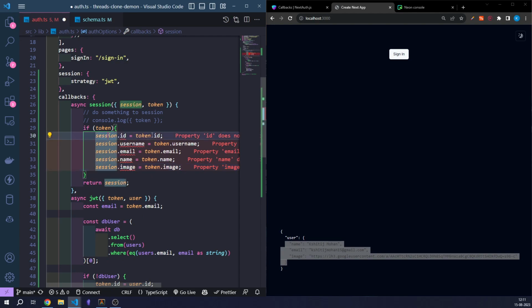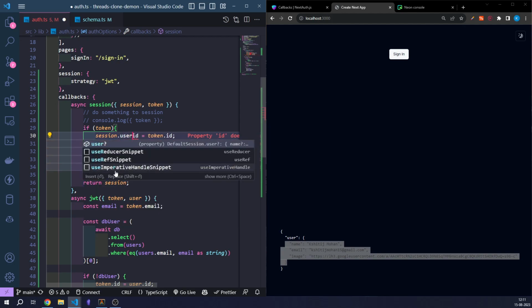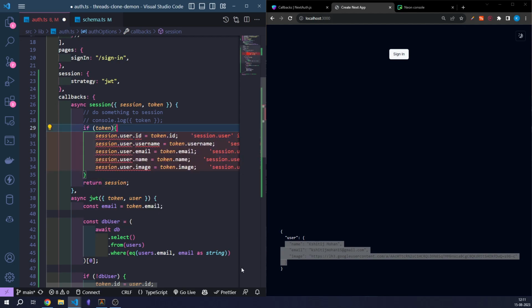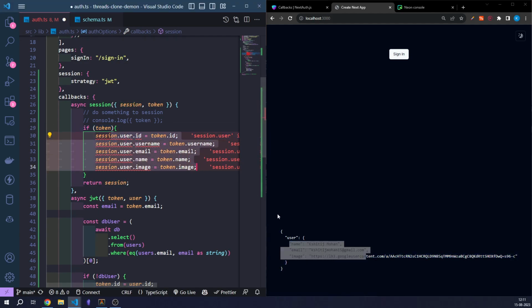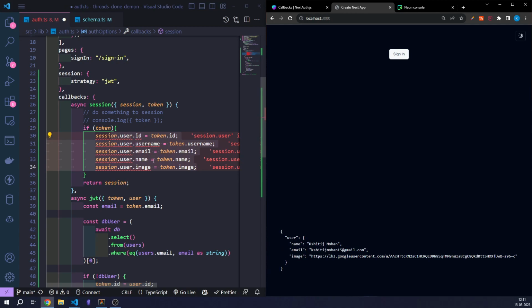Session ID should be changed to token ID, but this is one mistake that GitHub Copilot made. Session has a user object that has all these properties. So instead of this, we should get all of this. So user should have an ID, username, email, image, name, everything. But as you can see, there are TypeScript errors right here. And you might be thinking, what do we do about that?